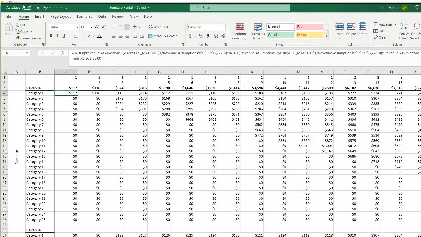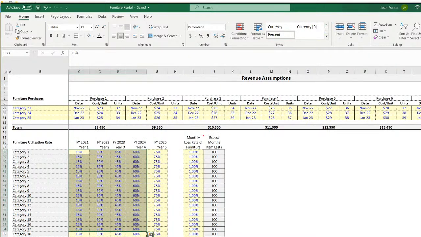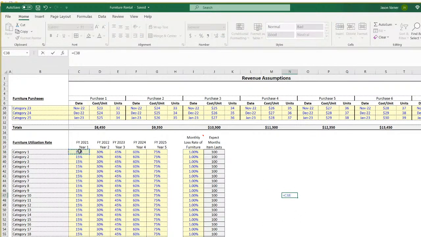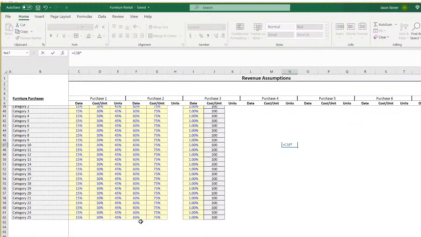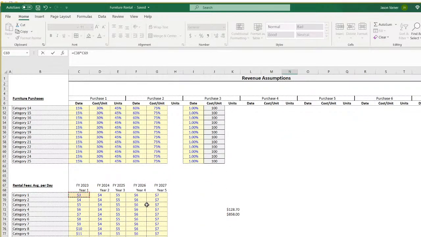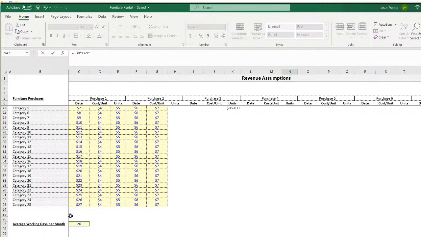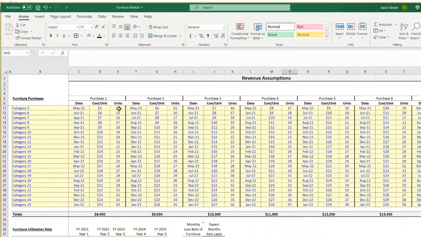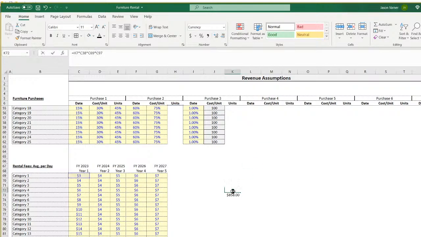Let me double check the first one again to make sure I'm getting 117. So 15 times 3, 26 days, 10. Yeah, 117. Okay, perfect. So we're matching up consistently.